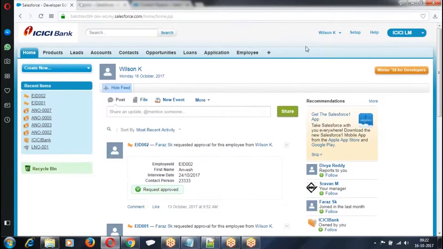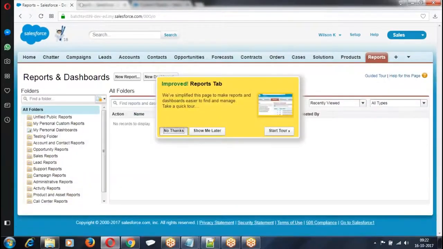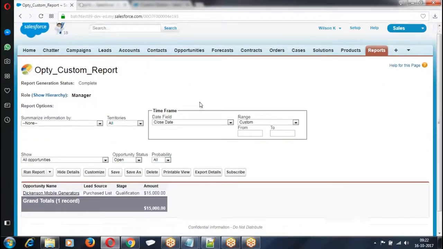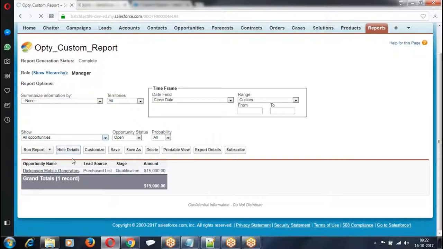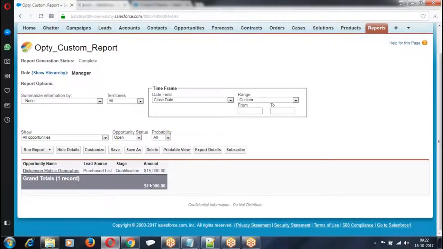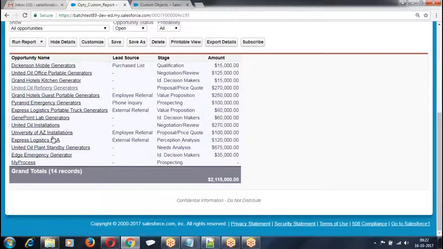Right. Now what I'm doing? So we are going with the format. So go to the reports again. Open the report. Right now when you open the report, in the unified public folder, you are able to see the report. How many records were you able to see? Only one. But in the report, how many records are there? There are 14 records, right?